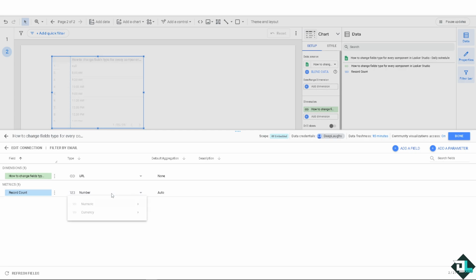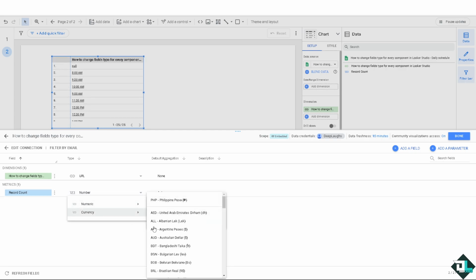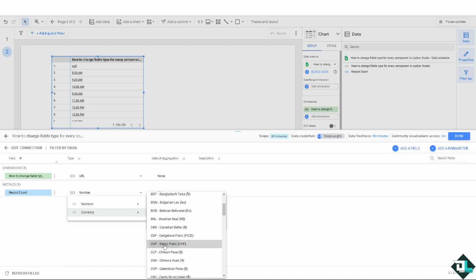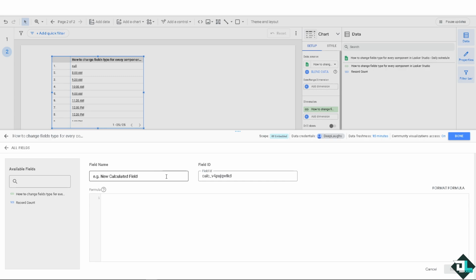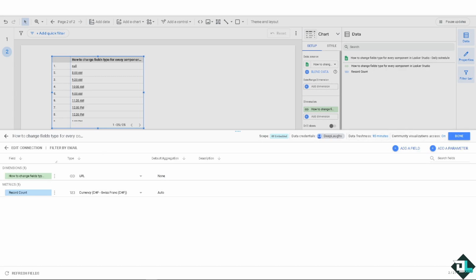See that one? You can change this into currency, maybe Swiss franc, and you can add another field if you wanted right here. Okay, so it's all up to you. Basically, if you want to cancel, just leave that. But the idea is changing field types helps prevent errors that arise from type mismatches, such as attempting mathematical operations on text fields or reading dates incorrectly.